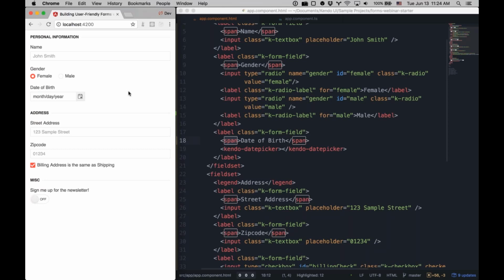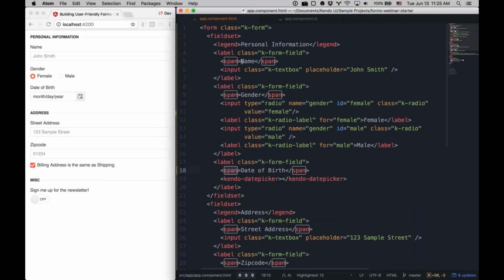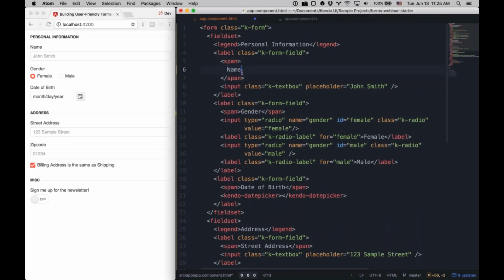A couple of other things we could do: for any required field, so name, date of birth, street address, and zip code, which I'm going to define as required eventually, it is good to indicate to the users that these are required in some way, generally next to the label. I think everybody has seen this: a little red asterisk next to the label, and that's easy to set up. In this particular case, we can jump into the labels, and we have this span right here.